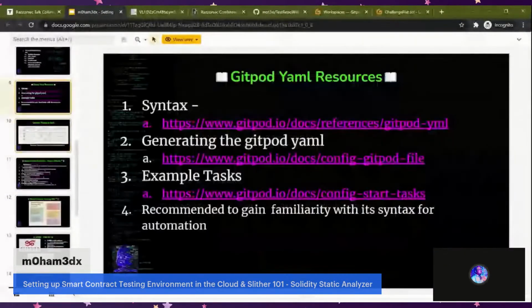Okay, so now the whole purpose of this conversation about Gitpod and Slither, why are we bothering with this stuff? It is because we want to use it for security. Prior to me, there have been some excellent talks regarding this topic, and post my talk, there are going to be a lot of people talking about it.